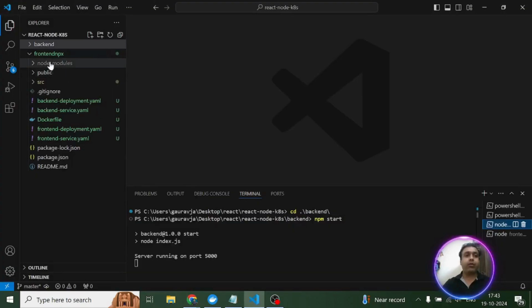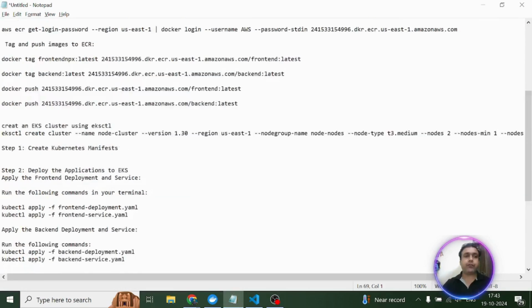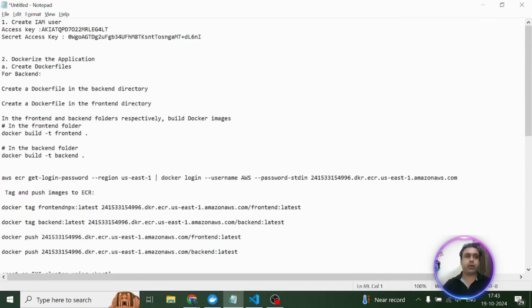Now, once you're done with creating this, what is the next thing you have to do to make it live on AWS? And if you want to make it scalable, Kubernetes is definitely one of the most beautiful options you have, with the help of which you can make it very, very scalable. So just follow these steps which I've listed down here in the notepad file.